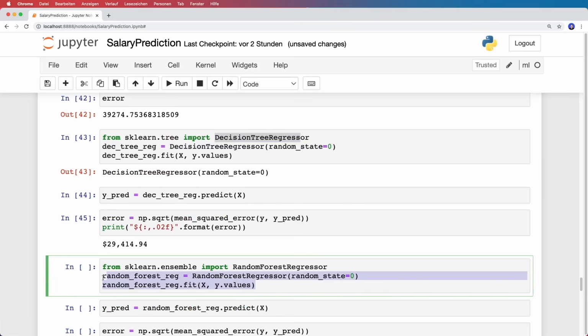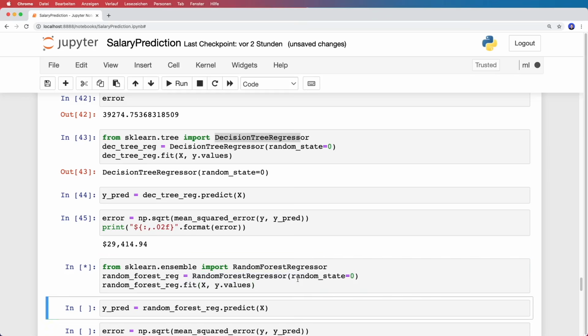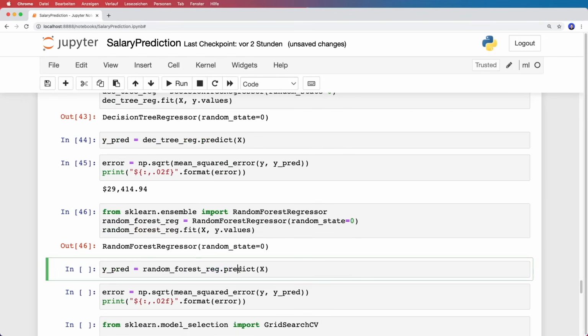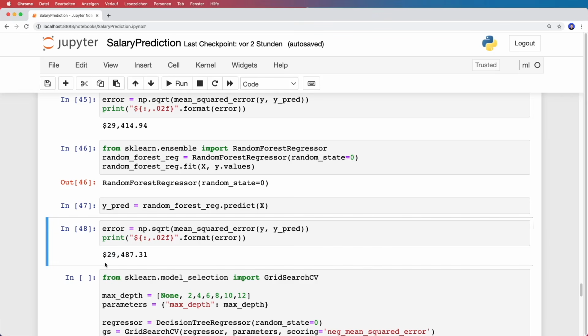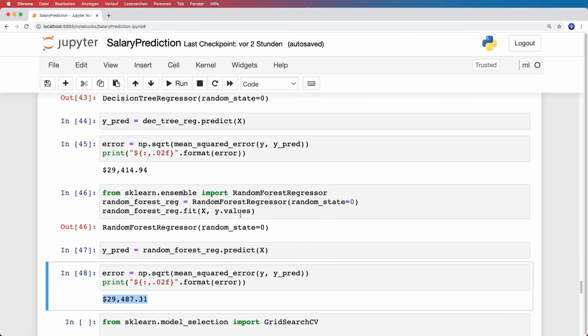So again, the same approach. We import this, we create one, we fit the data, and then we call model.predict and calculate the error and have a look at this. And this time the error is still 29,000, so it's not really better than the decision tree. So what we do here is obviously a little bit cumbersome. We do this for every model that we find, and then we try out the different values.